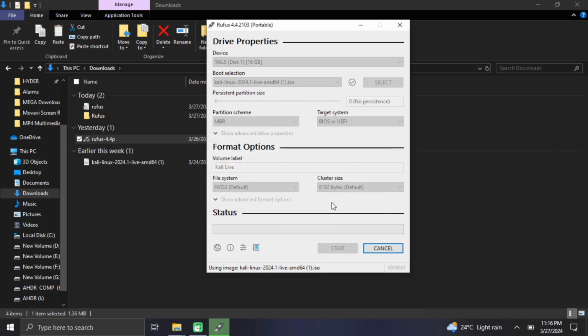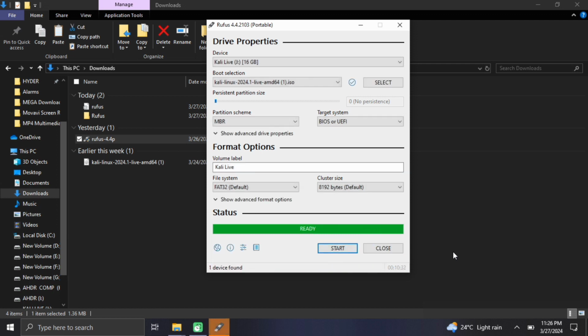Okay. Yes. So here you can see this has started. It takes a long time, depending upon your USB speed. Here you can see the Rufus process is completed.